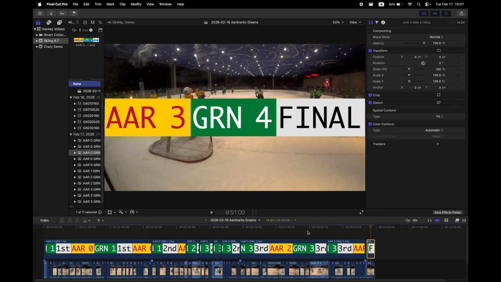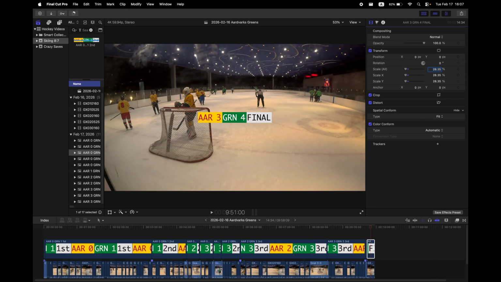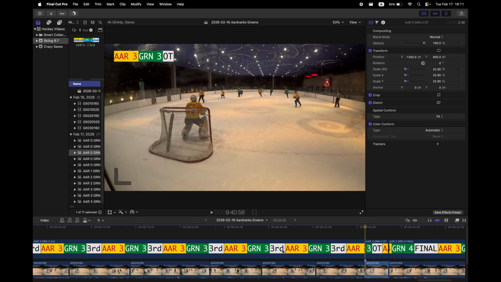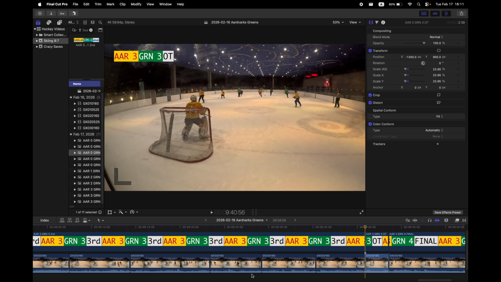Because I have so many final scores, well, I've gotten used to this. The zoom, because it's wider with the extra 2 characters in final, I zoom out less. I do 28.35%, and then I do minus 1235 for X, and still the same 900 for Y. And that gets it to line up with the third. Okay, so now we have the scoreboards all set.